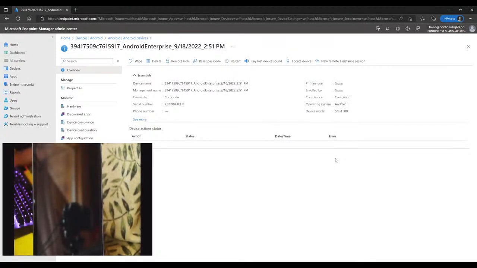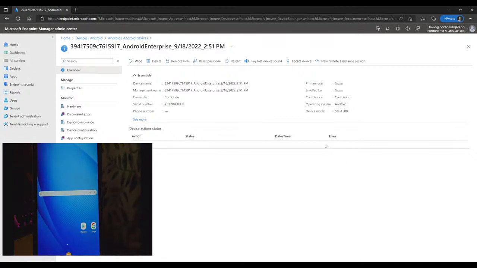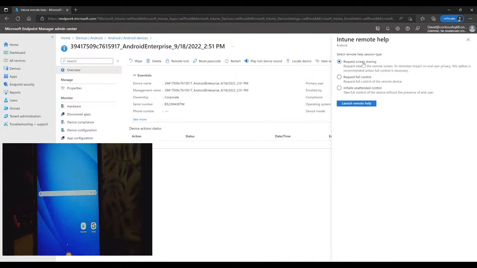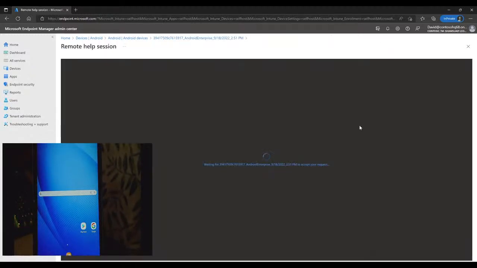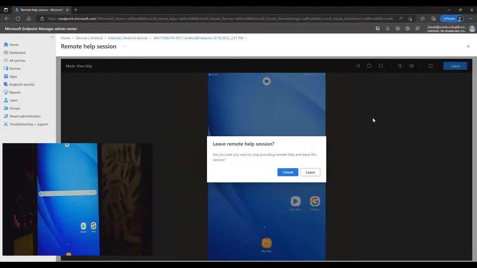Now that I've got the device, I'll log into the device, and let's do a new remote assistance session with just screen sharing. Once again, I'll launch Remote Help. We'll get a notice on the device now, and I'll accept. And then in the console, we'll get our native view of the device. This is view only. You notice up in the upper left-hand corner, the mode shows view only. It did say unattended if you were paying close attention when we did unattended. So we have view, control, and unattended. Let's leave this session.